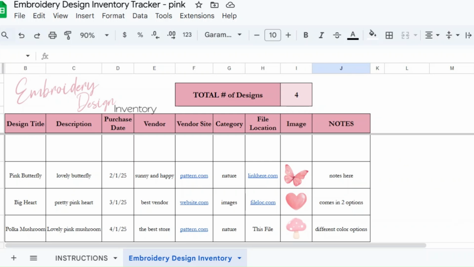Hey, so do you have a ton of embroidery designs and you really want to get organized? I have a perfect solution for you. This is my embroidery design inventory tracker, and I'm going to show you how it works.